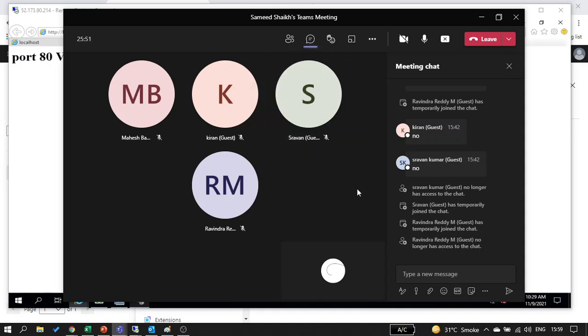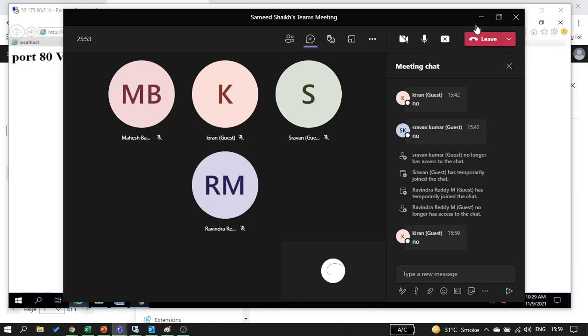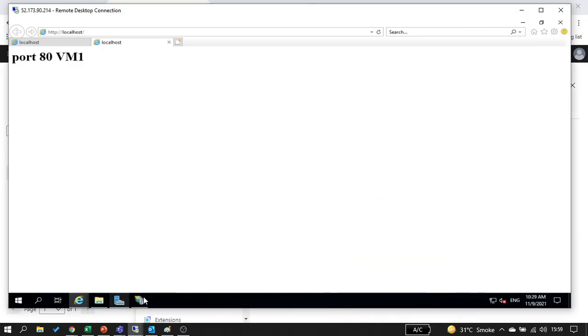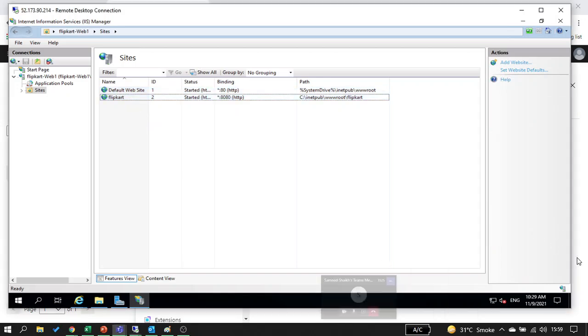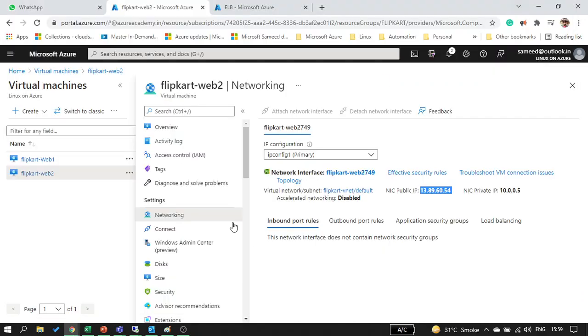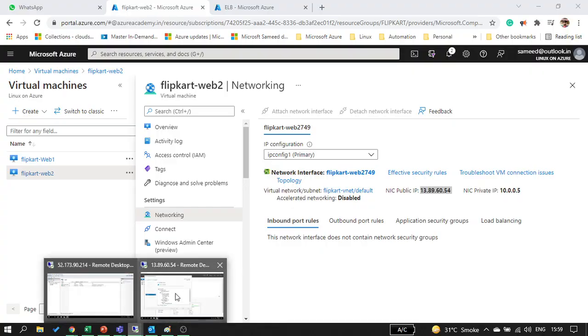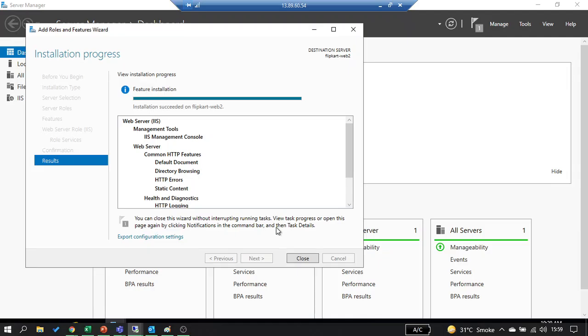Perfect. So I simply set those two websites in the IIS. One will be listening on port 80, one will be listening on port 8080. I just set the default pages. That's it. Now the same thing I require to do on another machine. I believe that this is done.